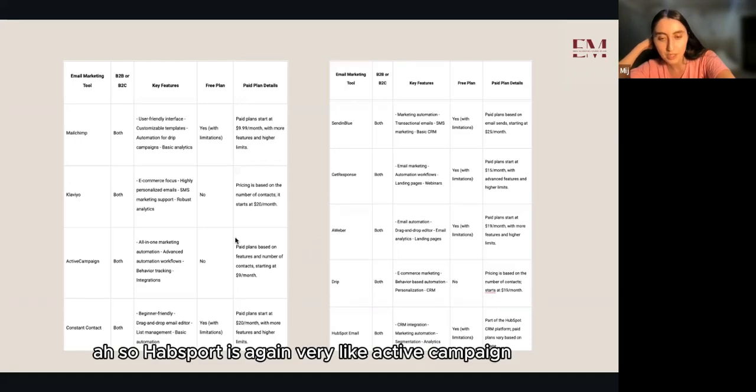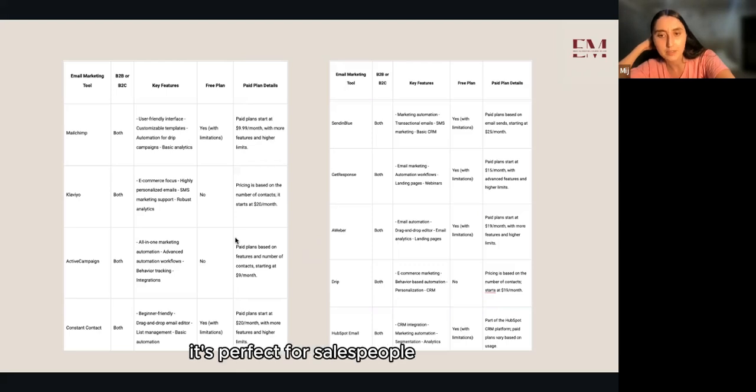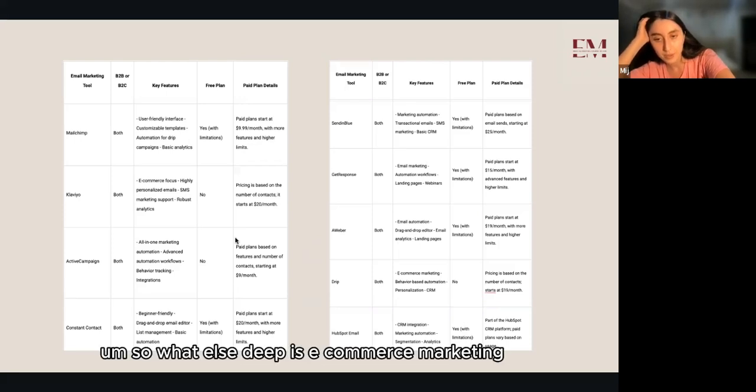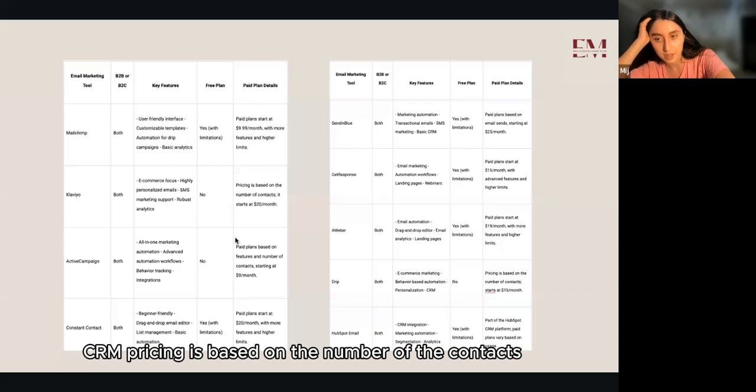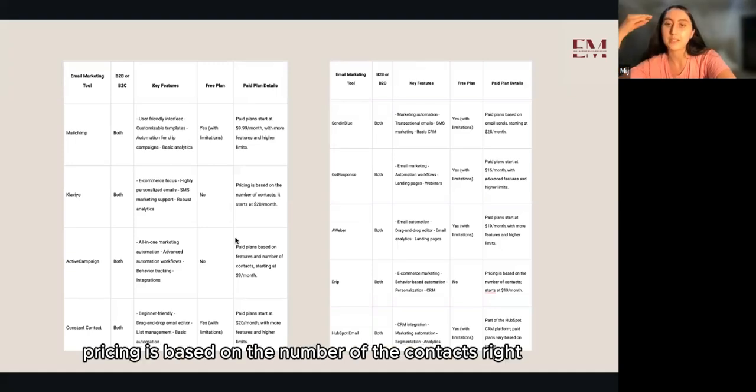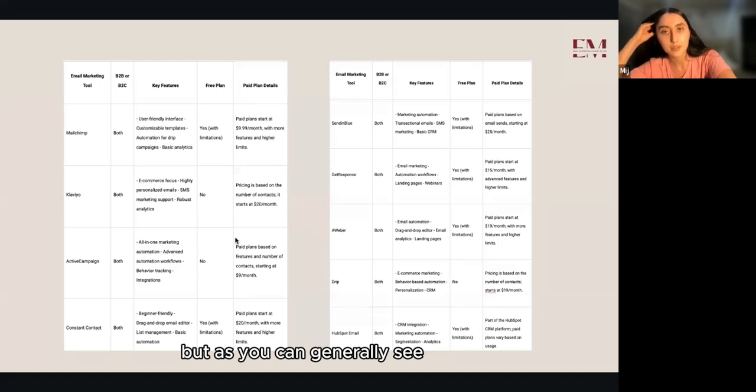HubSpot is, again, very much like ActiveCampaign. It's a CRM integration, perfect for salespeople, but it also has marketing automation, segmentation, and analytics. So what else? Drip is e-commerce marketing, behavior-based automation, personalization, and CRM. Pricing is based on the number of contacts. Most of them have pricing based on the number of contacts, right? But as you can generally see, most of them provide very basic features.